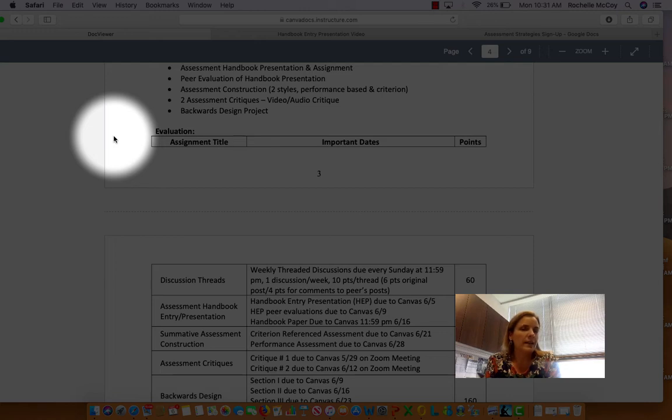You will have to do a peer evaluation of the handbook presentation. This is to help one another make sure they didn't miss anything in their handbook video presentation prior to doing the typed assignment for that. You'll do 2 assessment constructions, which means you'll build 2 assessments that will be attached to a lesson plan. The 2 styles of assessment are going to be a performance-based and then a criterion model assessment, which we will talk about more as the class goes and you'll read about in your book.